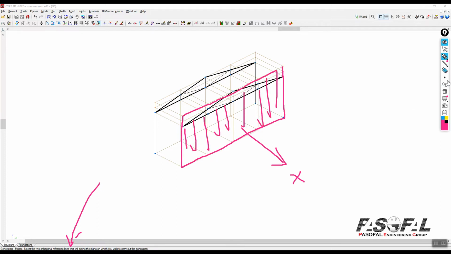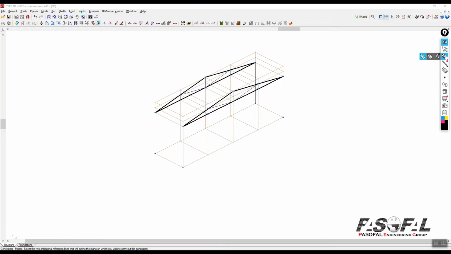So for selecting this plane, I need to select maybe this reference line and this reference line. Then the software automatically understands that we are working on this plane, which is perpendicular to the X direction, and the copies will be generated in this direction. Okay, so let's do that.